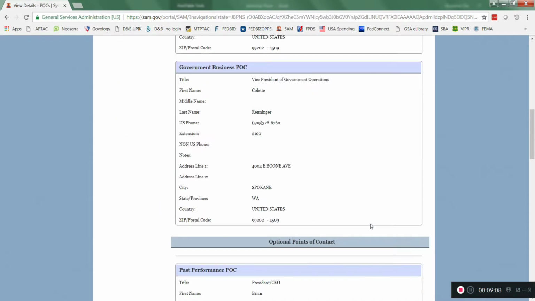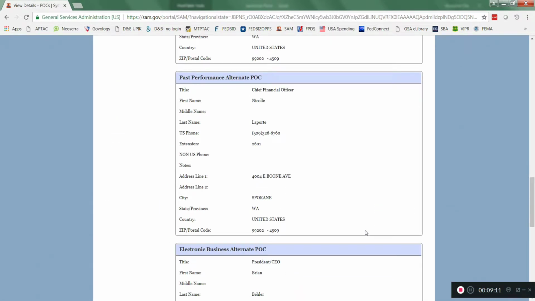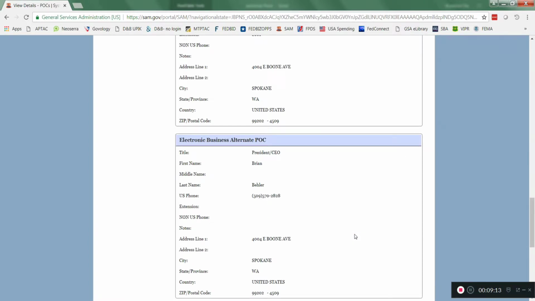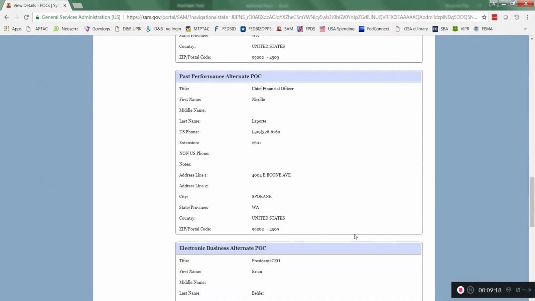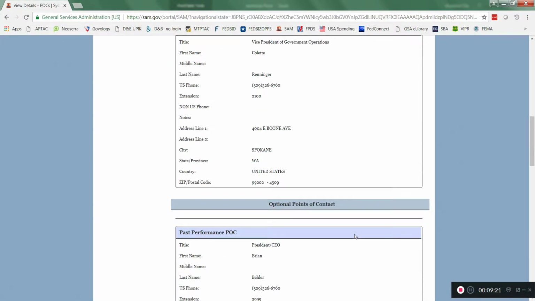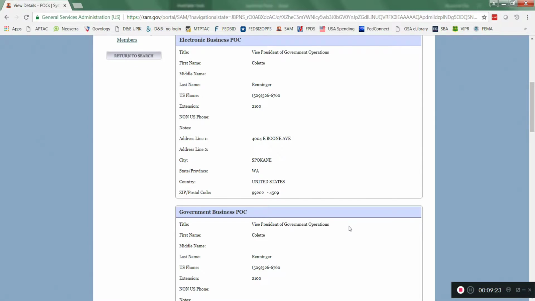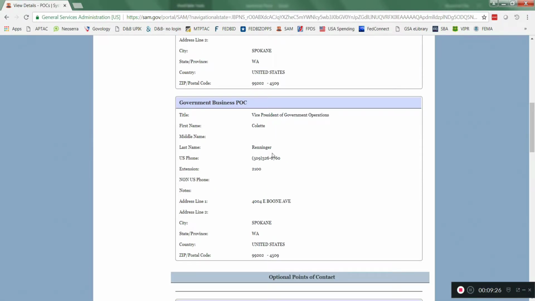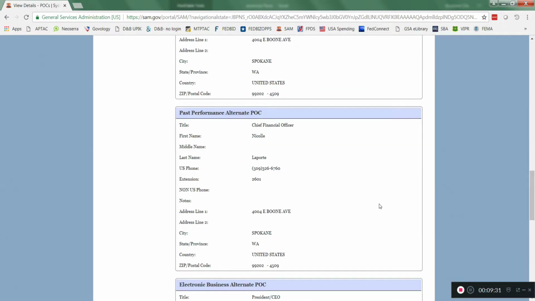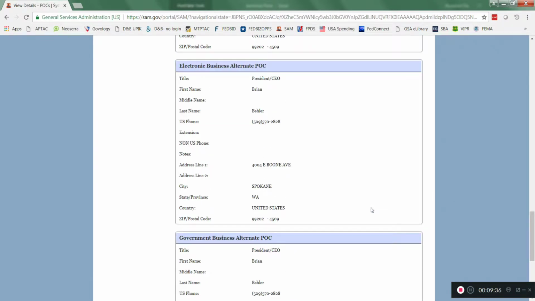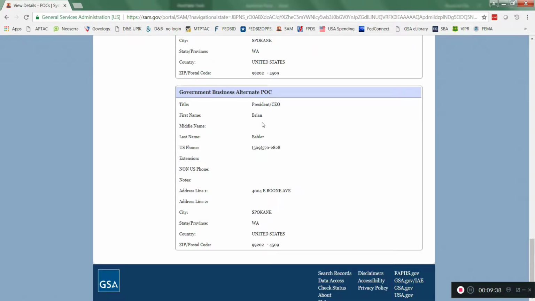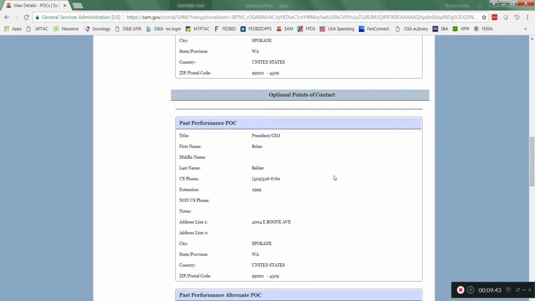And if you scroll down, you'll see a list of several different points of contact. Some companies put the same person in all these fields, but there are likely 1 or 2 people in here. The first person that I would start with is Colette, because she's the government business point of contact. And then from there, if I don't get a response from her, or maybe she's not the correct person to talk to, I would want to ask her who is, but I may also try Brian, who's their alternate government business point of contact. And that's who you should be starting with.